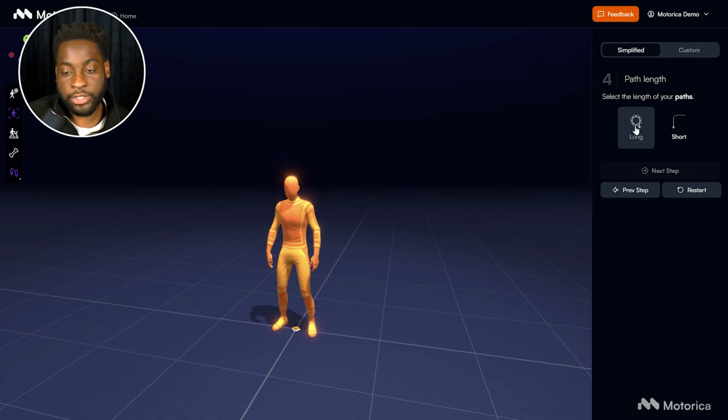And the next step is asking about the path length. So the first 3 questions were really about the style and what you want the character to look like and how you want it to exhibit its motion in the animations. But the next 2 questions are really just about the system and how you want to implement the animations into your gameplay system. And the first question is to choose the length of your paths.